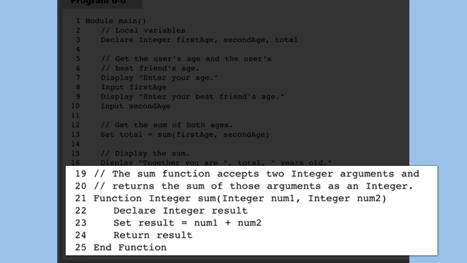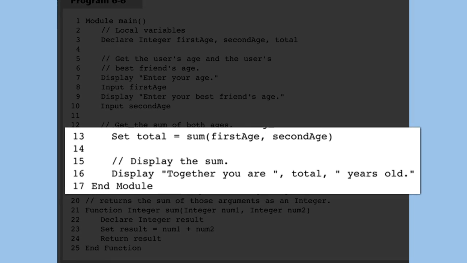Line 22 declares a variable named result. This variable will be used to store the result of adding the two ages together. Line 23 uses the set statement to assign the result variable the solution of adding num1 to num2. Line 24 is the return statement that returns the value that is stored in the result variable to the calling statement. In this case, that calling statement is line 13, where we say set total equals sum, first age, second age. That is the function call that the return value will go to.